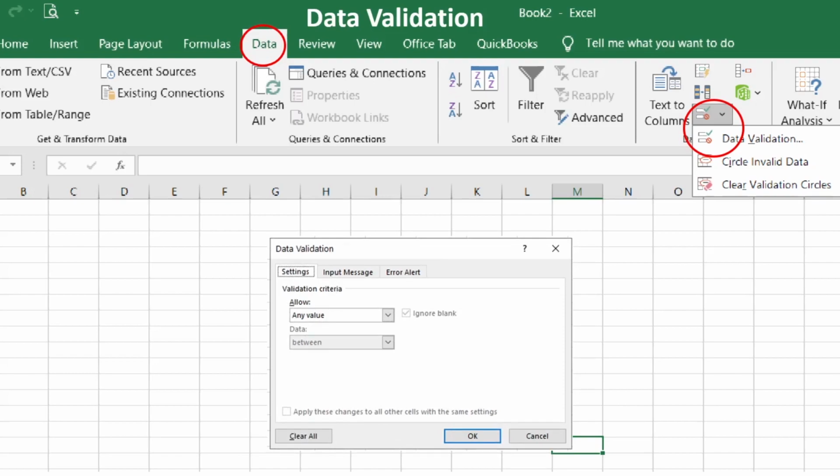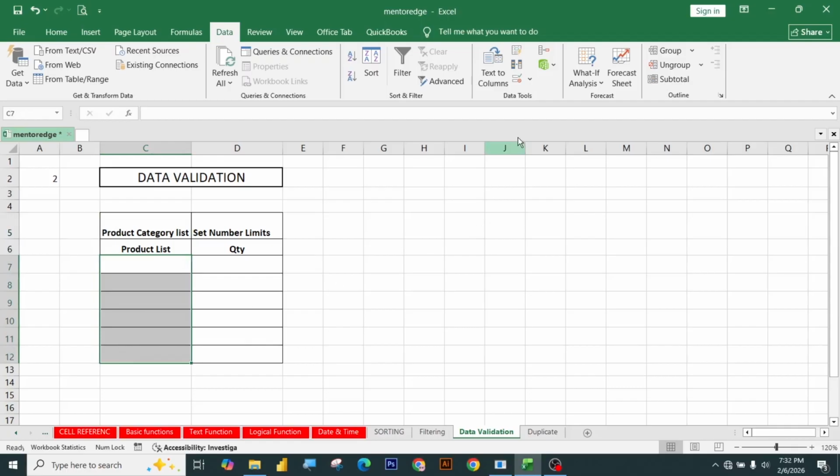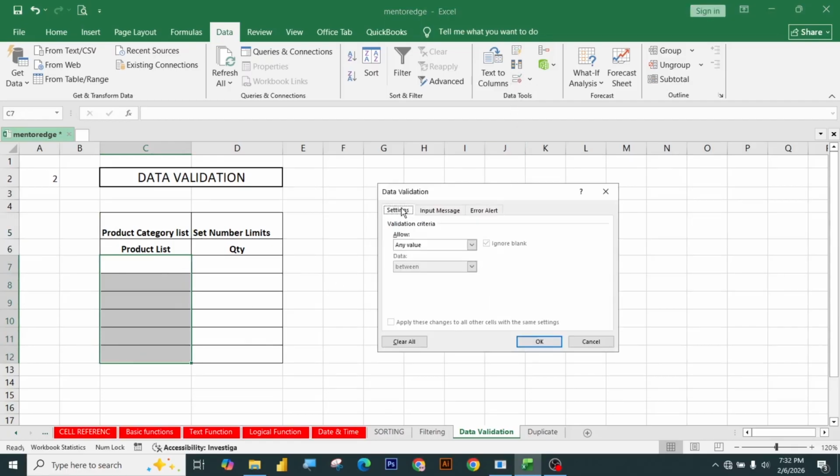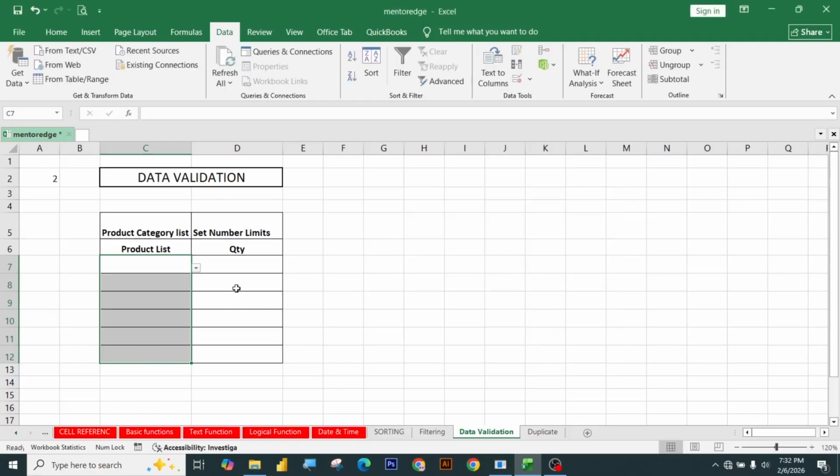Create a drop-down list. Put a category list. Select cells. Go to Data, Data Validation. Allow list, source, type list items, click OK. Now you can select values instead of typing, reducing errors.